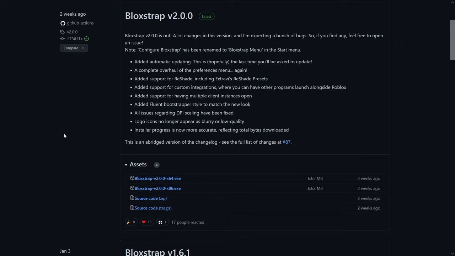Okay, now that you have installed .NET desktop runtime 6.0.14, you want to install the latest version of Bloxstrap. The latest version of Bloxstrap right now is Bloxstrap v2.0. I will leave a link to the repository and the latest release in the description below, so you can download the latest release. I will not be installing the exe because I already have it installed, but if you haven't, you can install the Bloxstrap v2.0 64-bit exe. And I'll be showing you how it looks after you install it and run it.